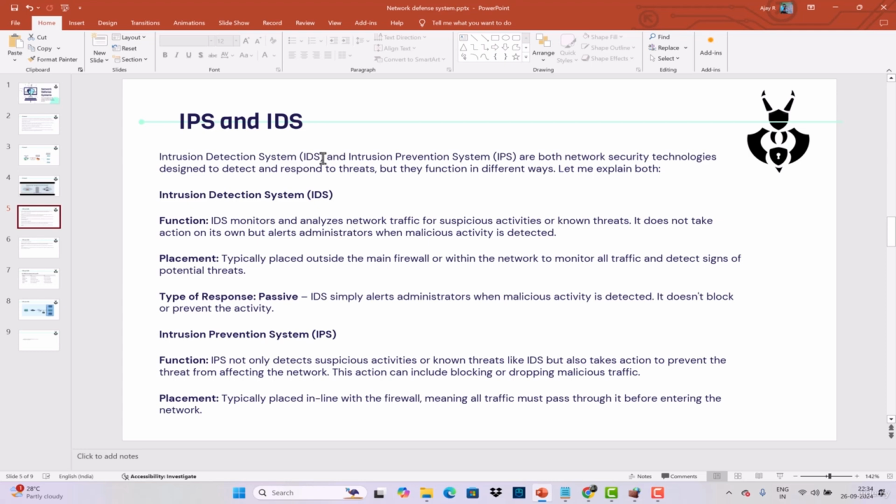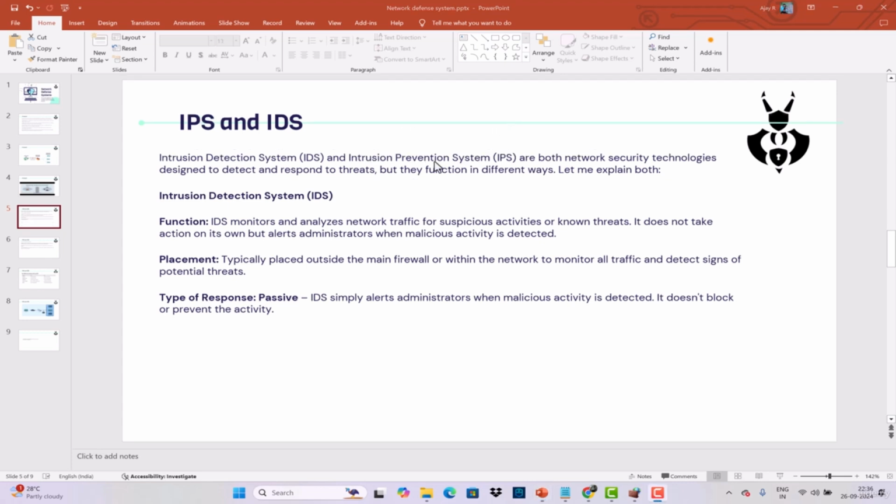Sorry, IDS stands for intrusion detection system, and IPS stands for intrusion prevention system. Both of the technologies are used to detect and prevent threats. So in the first method, we can discuss the IDS.